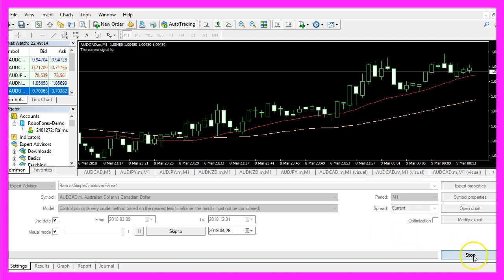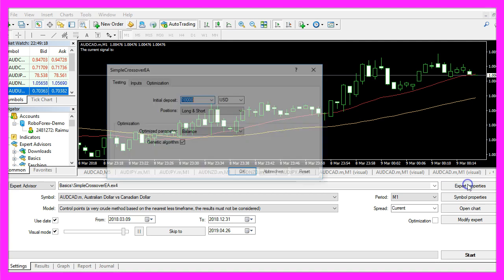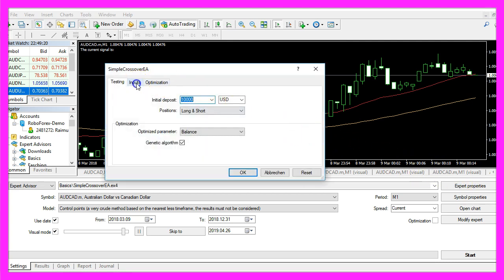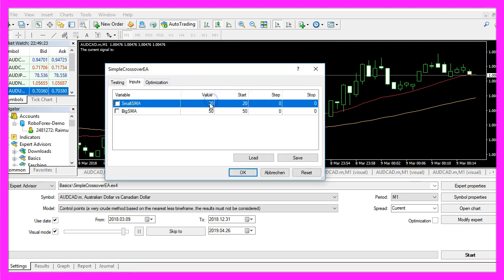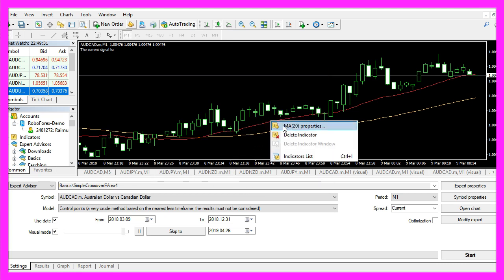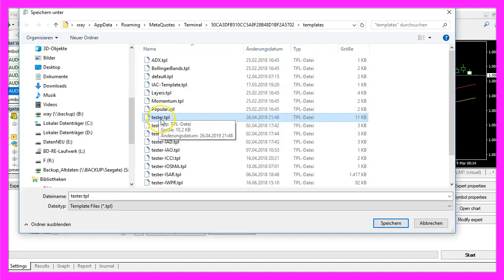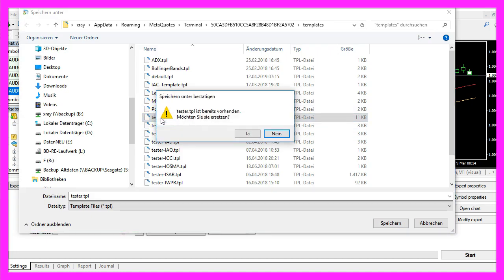For now, let's stop the test, because when you click on Expert Properties, Inputs, you can now change the value here. Let's say to 30 for the small moving average. But don't forget to also change the value for the template. Click on OK and save the template again as tester.tpl. You can replace the old one.